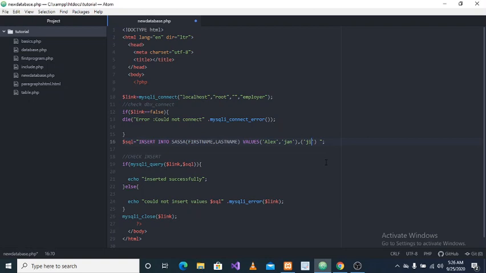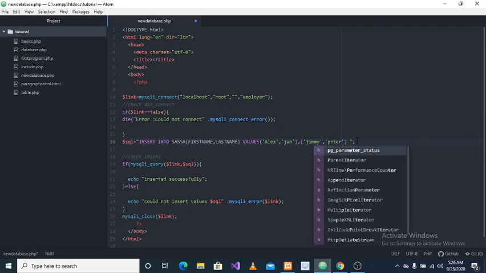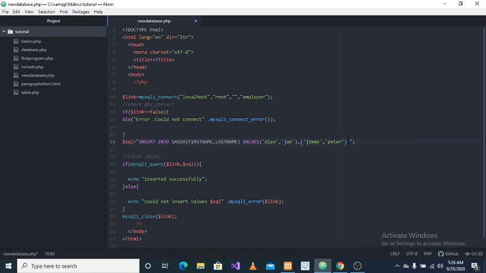Can write Jimmy here, comma. Okay, we have to use single quotes. And assume that the second data is Jimmy Peter here. Then when you're done, if you want to insert data number 3, you do the same thing. Brackets, comma, brackets.